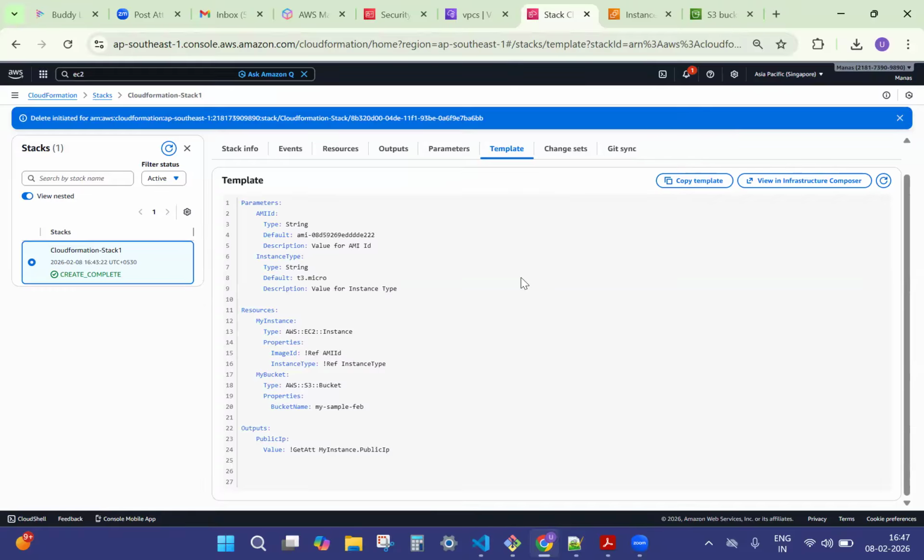Fine. So we have done this. You just have to delete the stack, and you can delete your VPC.